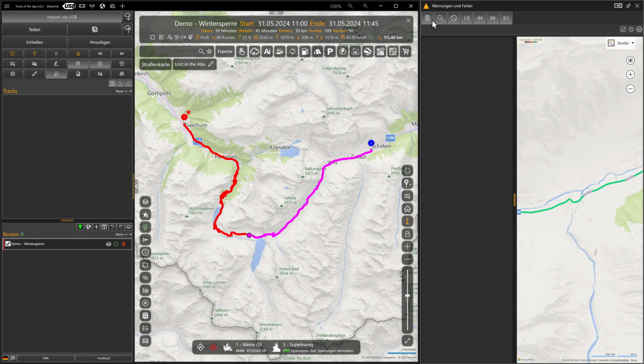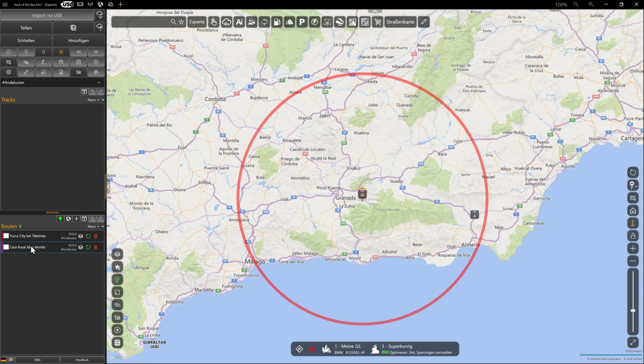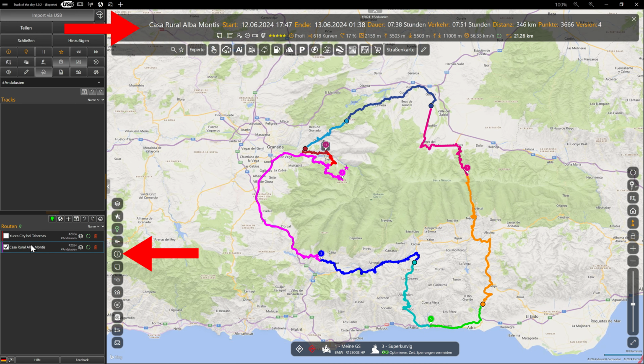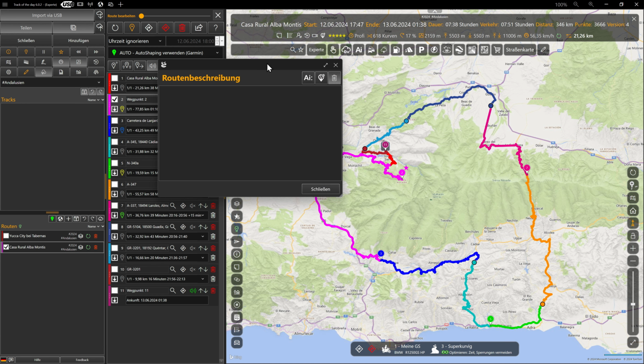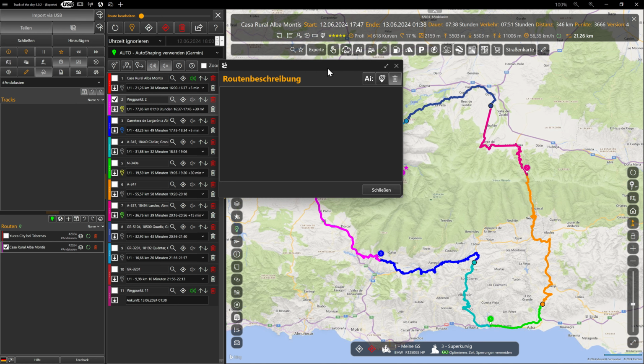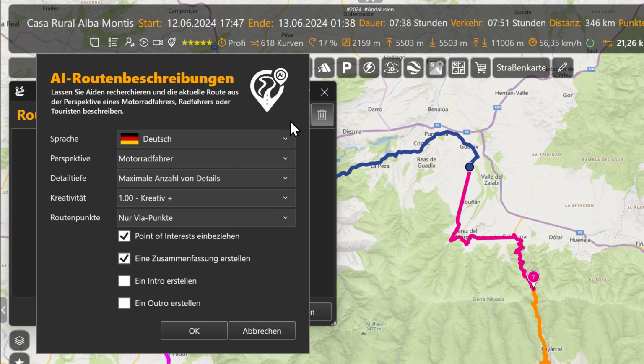Let's get back to our trip to Andalusia. We select one of the planned routes and activate the info line. Now we open the dialog for the description of the route. Here we could now gather some information ourselves or simply have something generated by the helpful Aiden. Here I show how it works.